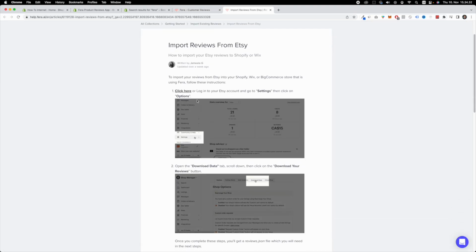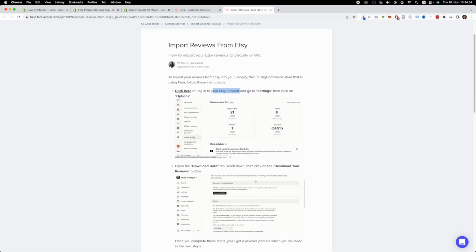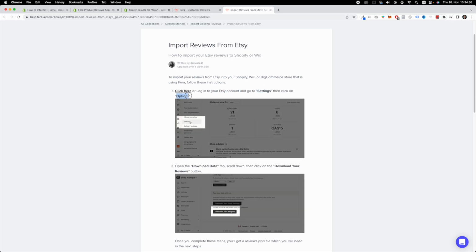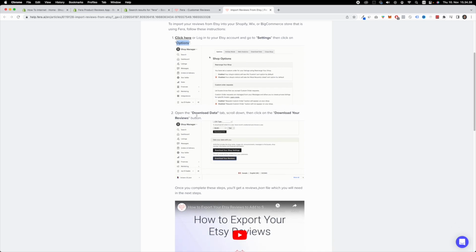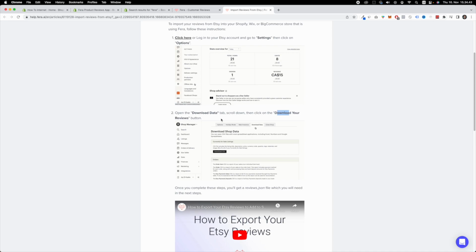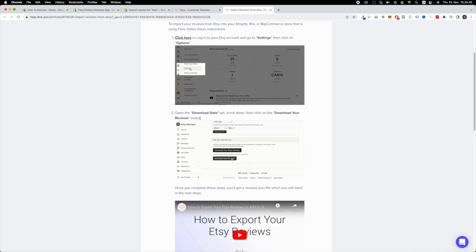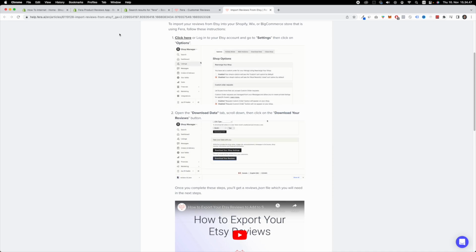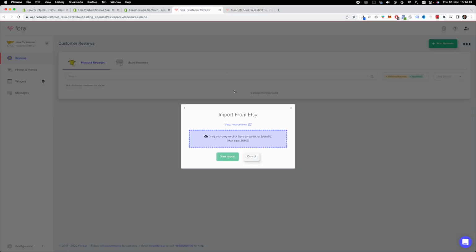Here you can see that what you need to do is log into your Etsy account, go to settings, and then click on options. Once you do that, you're going to open the download data tab, scroll down, and click on the download your reviews button. Once you click that, you can see right here, you're going to download a JSON file. Then you simply drag and drop the file here and you start import.